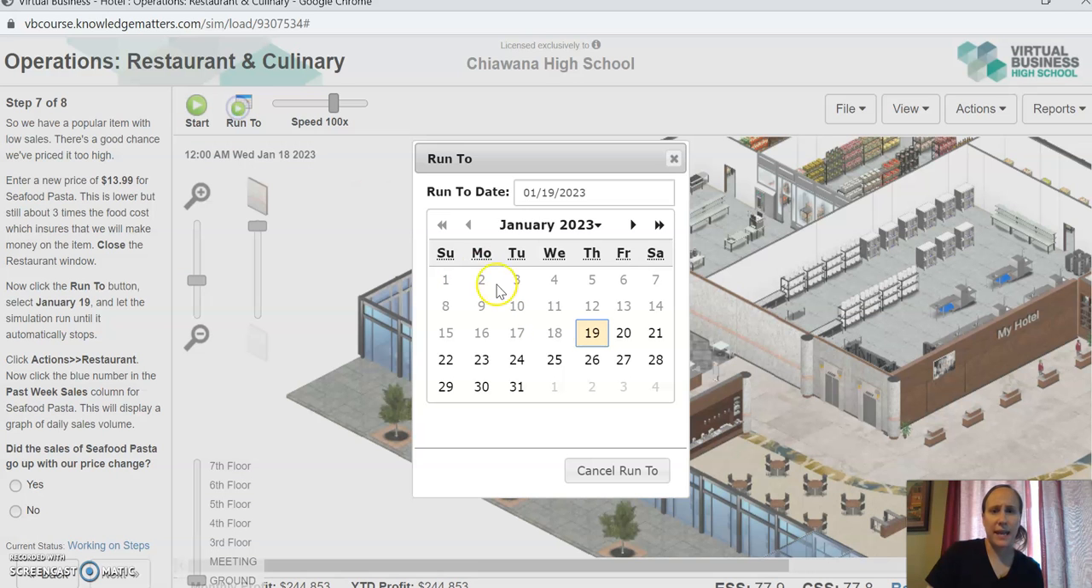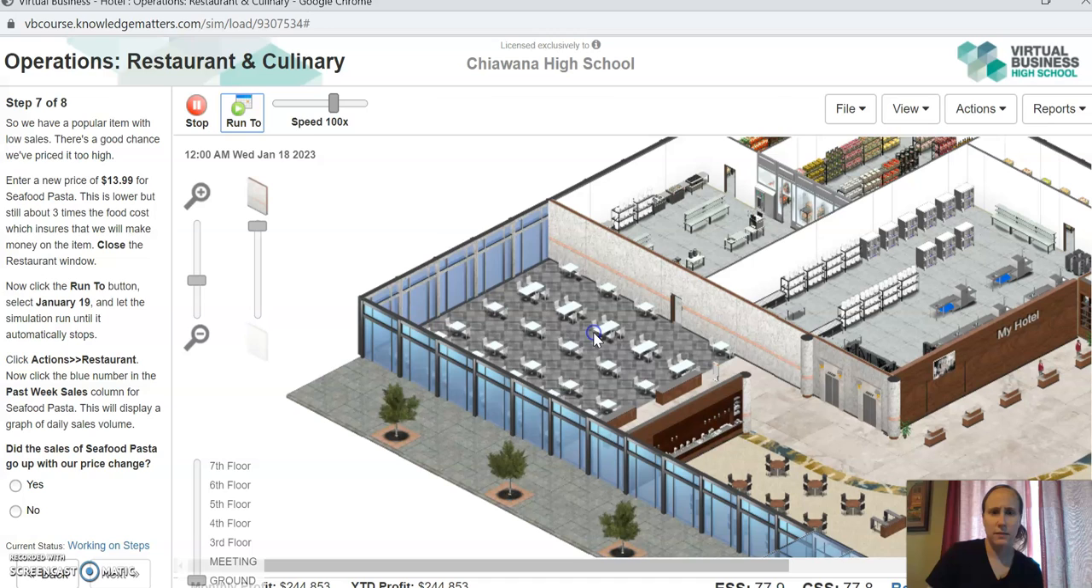Now we're going to run to the 19th. And we're going to go even a little faster. What do you guys think? Are we going to sell more seafood pasta now that we've lowered the price? And are we going to sell enough more seafood pasta that we are going to make enough money from decreasing the price by $20?